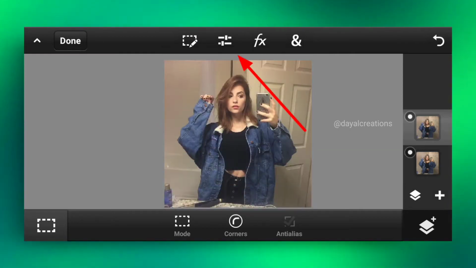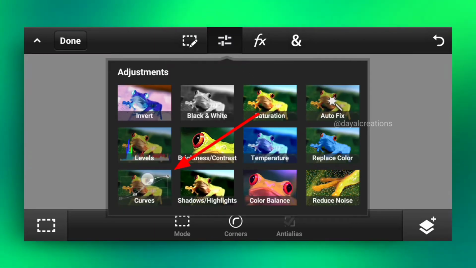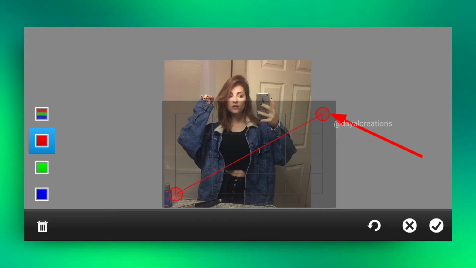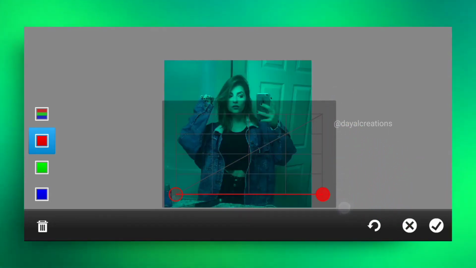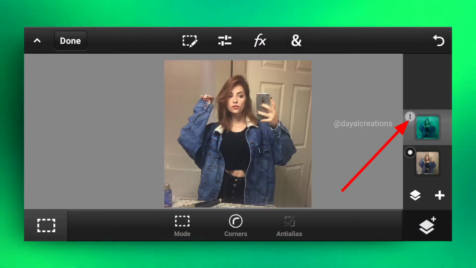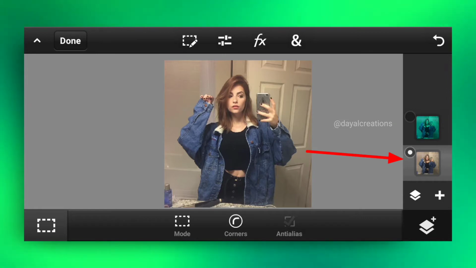Then go to adjustment and here choose curve. Choose the red color here, select the top corner circle and take it down. Now hide this layer from here and choose the bottom layer.